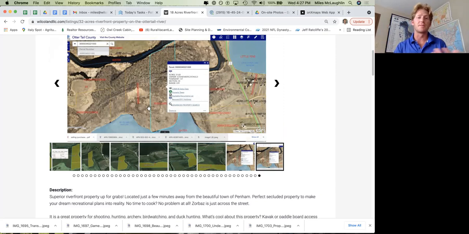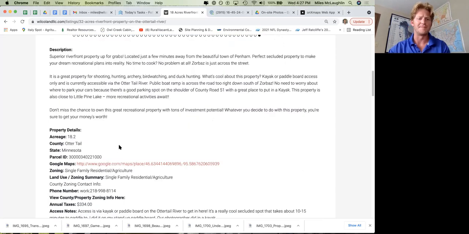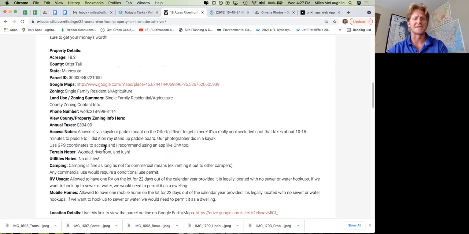Now that discrepancy could potentially get cleared up. You're gonna have to go through the hoops to do it, but it's a thought. If you're just looking at it to go recreate, it's not that big of a difference. But again, let's get on to access.